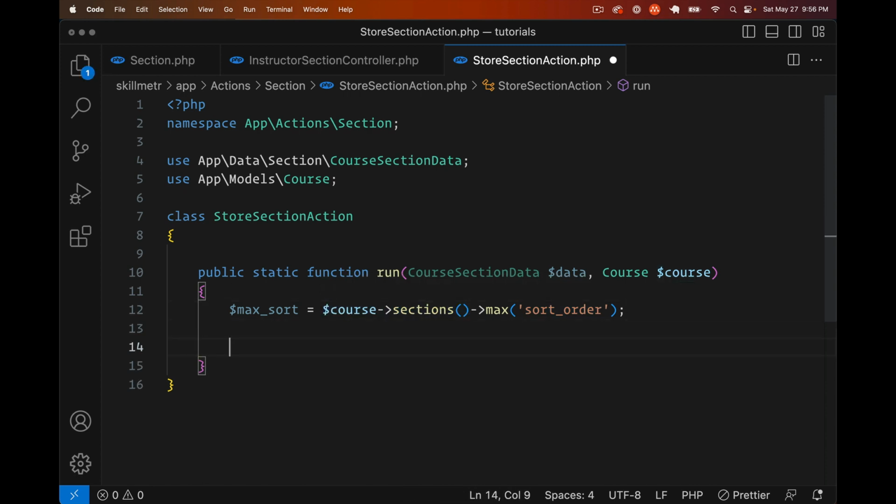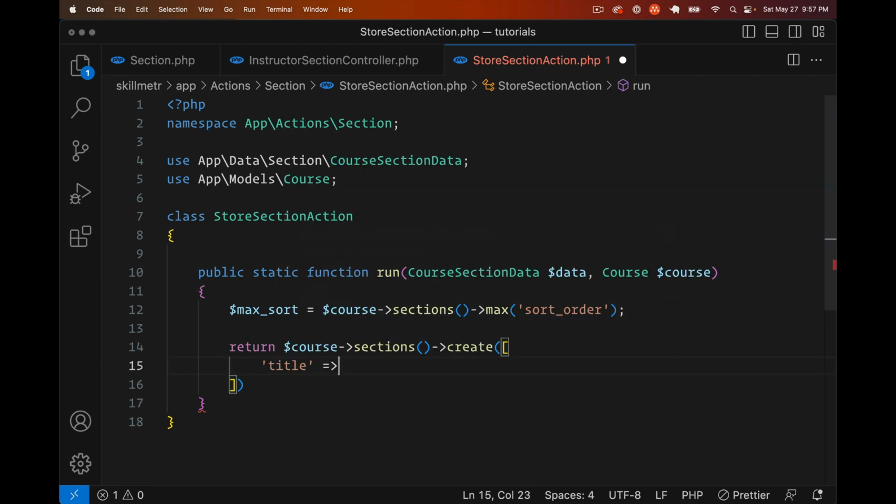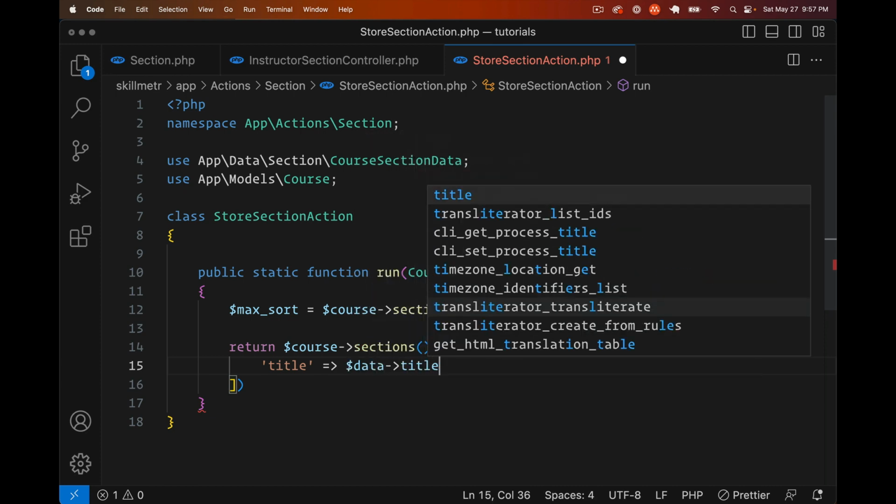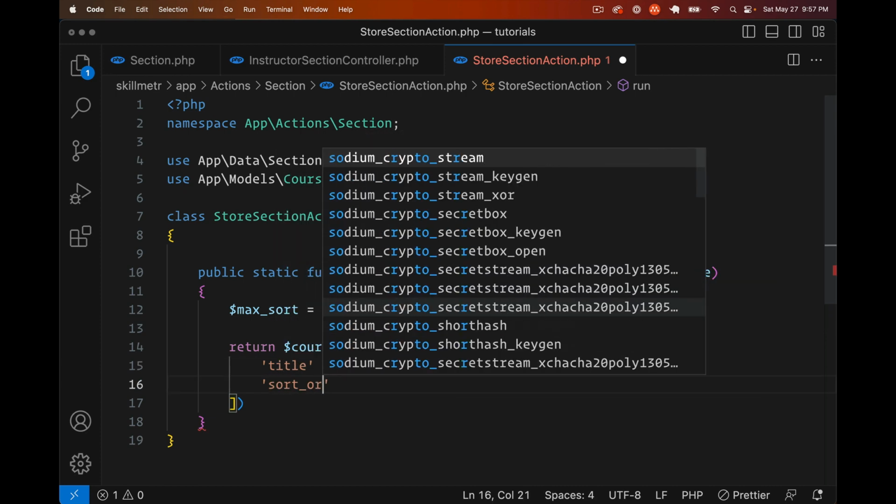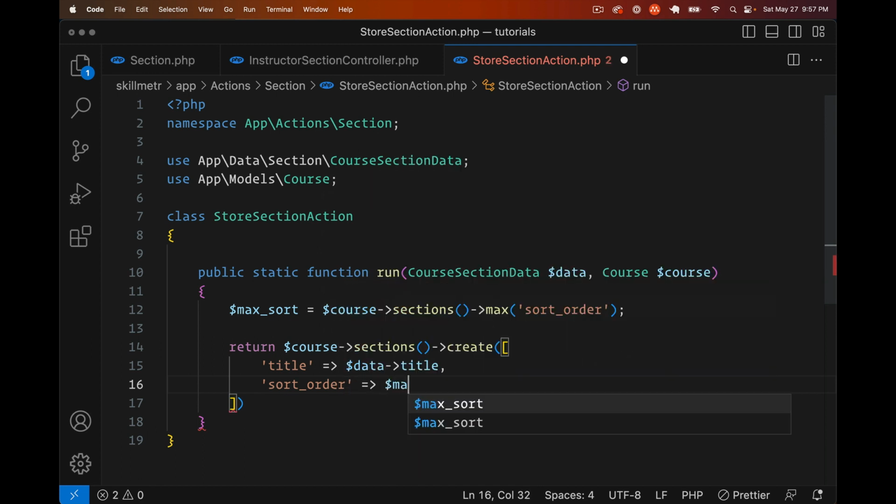And when we create our course section here, which will just be course sections create, the title will simply be the data that we are passing through. So data title, and the sort order will be the new max sort order plus 1. Okay, so by default the sort order is 0 when we create a section. When we create a new one, we are going to search for the maximum sort order for all the sections for that course and just increment it by 1 to get a sort order for the current record. And that's all we need to do here.